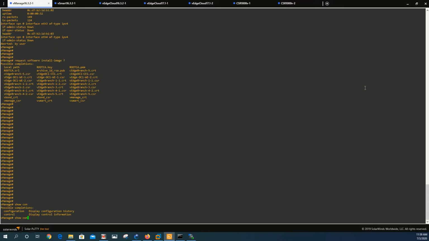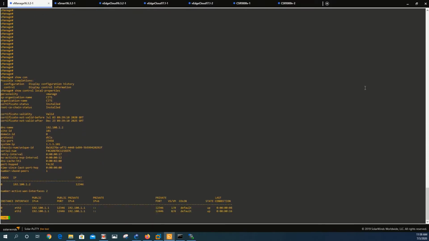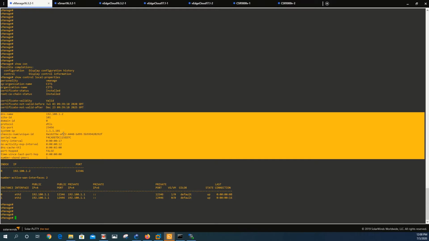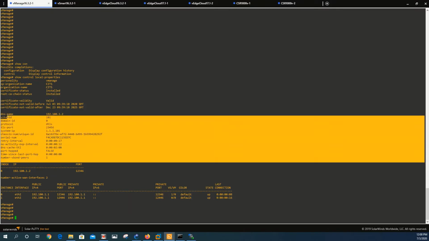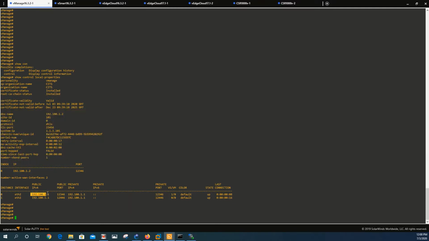Show control local properties. So here we can see that we have our serial number and the chassis number. This command gives you basic details of your controller, and it will be the same for the vEdge. It will give you a summary of the basic information regarding the equipment. And as we can see, this is the public IP, the public port, and the state is up.